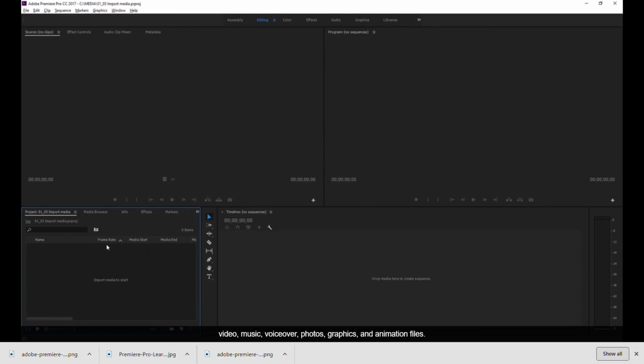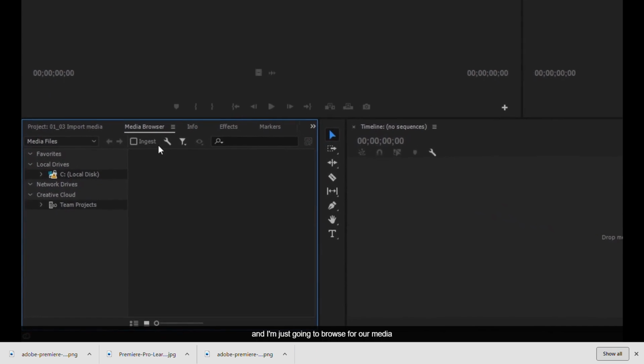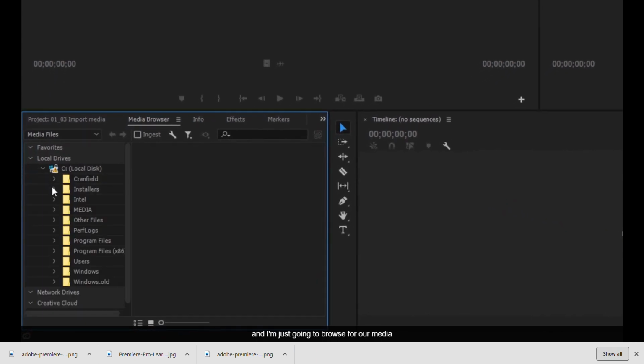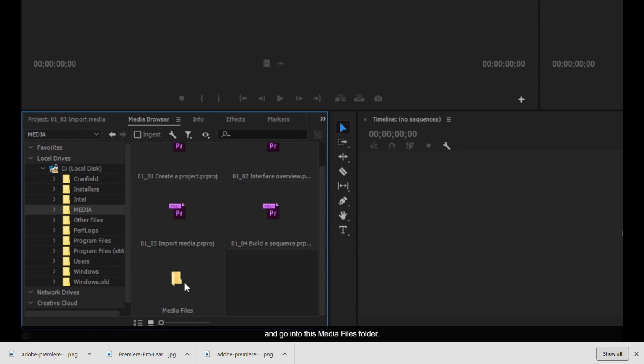Your projects might include video, music, voiceover, photos, graphics, and animation files. And let's import some video clips and learn about the way they're linked to your project file. I'm going into the Media Browser panel, and I'm just going to browse for our media and go into this Media Files folder.